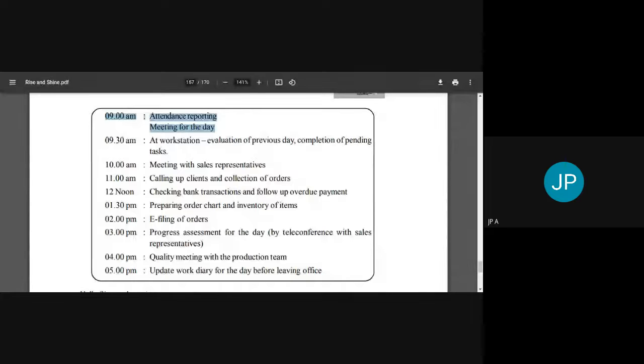Okay. And then your paragraph of the day. So if you can take care of all these things. That is, first there should be full sentences. Then it should be written in the past tense and proper connectors and linkers should be used. So when I talk about the next one, how do I write that? I say after that at 9:30 a.m. an evaluation of previous day.